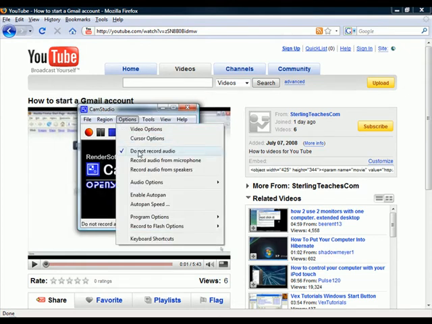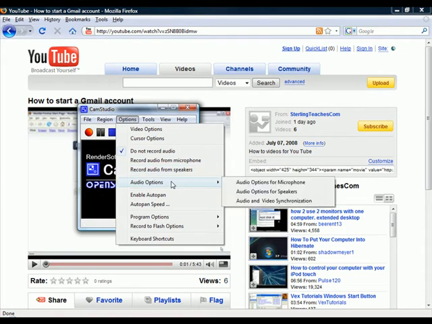Other options that you can do is you can turn off the audio. You can record audio from a microphone, or you can record audio from the speakers, or what the computer sound is. Here's some audio options. You can change the audio for these.